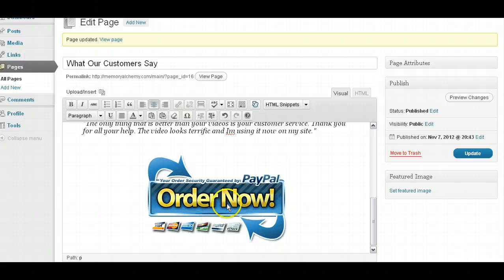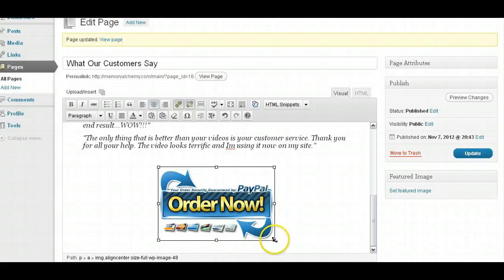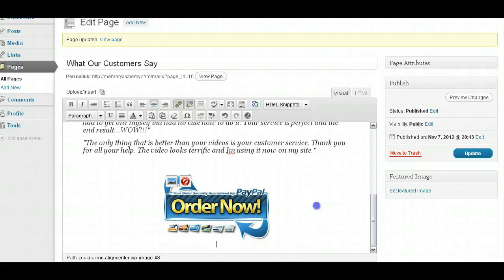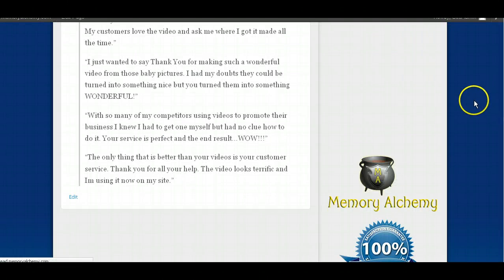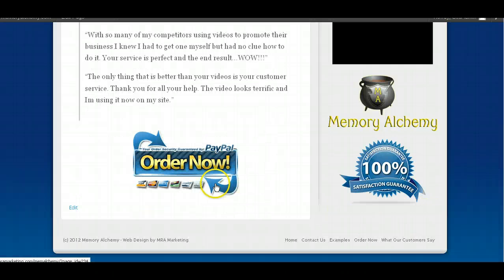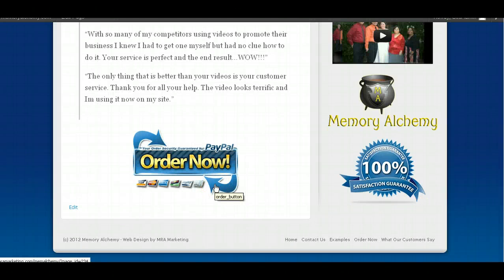And there you go. Now when you click on an image, you'll notice you'll have these corners here. You can actually drag the image a little bit smaller, which I always like doing. So what I suggest is you insert the image full size and then drag it to the size that you want. Click update. We go here. If we hit refresh, there you go. And this of course leads to the order page.